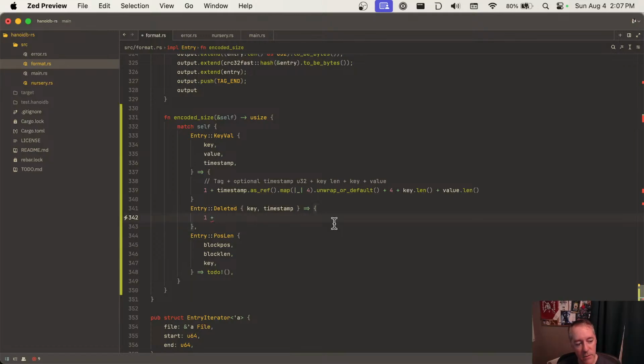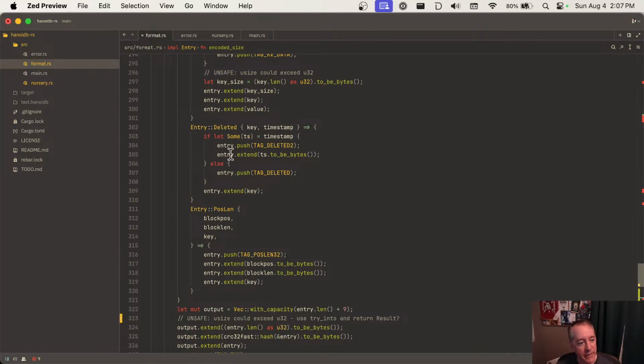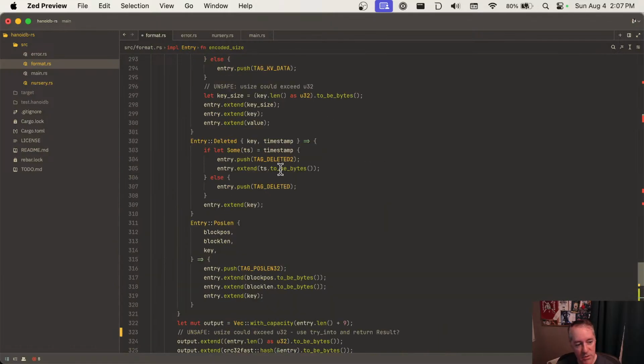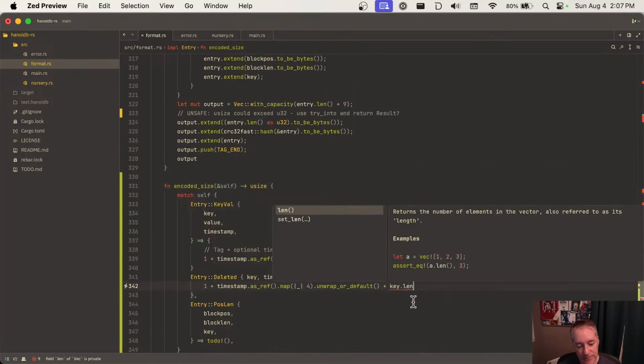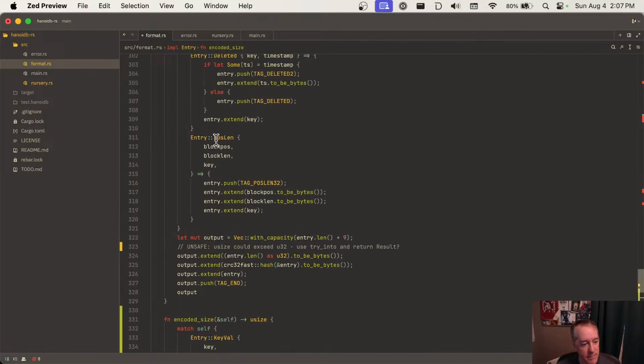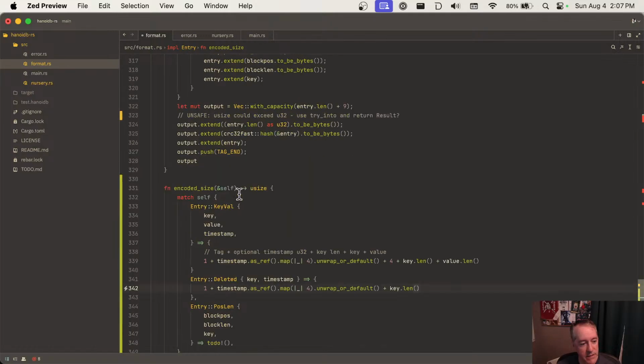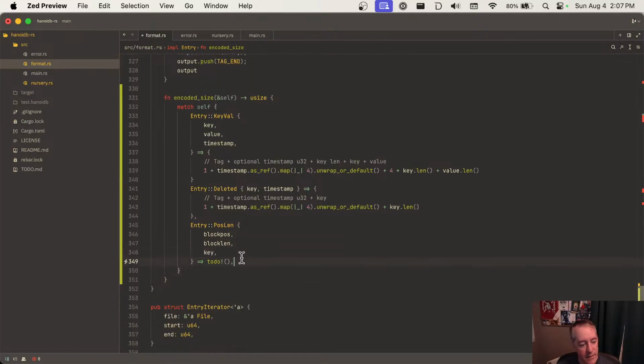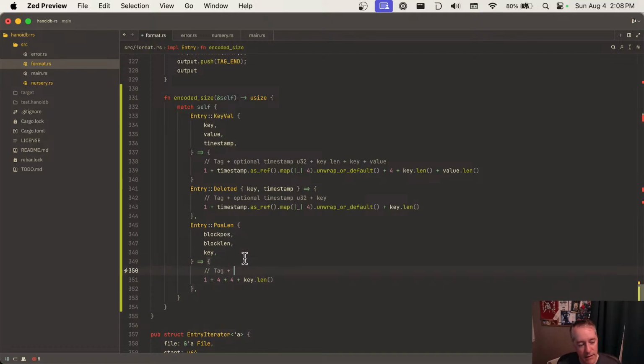Okay, so deleted. We have 1 for the tag, right? And then we also have this expression, because there's an optional timestamp there. And then we have the key length. And this is actually probably the easiest one. Let me document this real quick. This is tag plus optional timestamp u32 plus key length, plus key. And this one is easier. This is 1 plus 4 plus 4 plus key.len. This is tag plus block pause plus block len plus key.